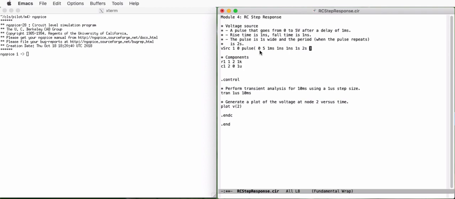Just to walk through what these numbers mean, the pulse is going to start at 0 volts. It's then going to go to 5 volts. It's going to do this after a delay of 1 millisecond. The rise time of the pulse is going to be 1 nanosecond. The fall time of the pulse is going to be 1 nanosecond. SPICE usually complains if you have 0 for these values, so I just chose something small. The length of time that the pulse is going to stay at 5 volts is 1 second. And then the period of the pulse waveform is 2 seconds.